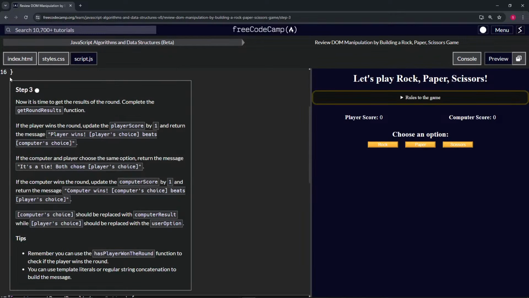All right, now we're on to step 3. So now it is time to get the results of the round. We're going to complete the get round results function. If the player wins the round, we're going to update the player score by 1 and return the message, player wins, player choice beats computer's choice. Awesome. And if it's a tie, we'll say it's a tie, both chose player's choice, okay? And if the computer wins, we'll do this, but the opposite, okay? So computer's choice should be replaced with computer result, while player's choice should be replaced with user option.